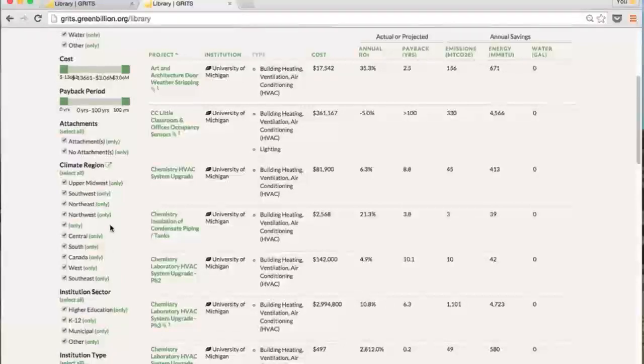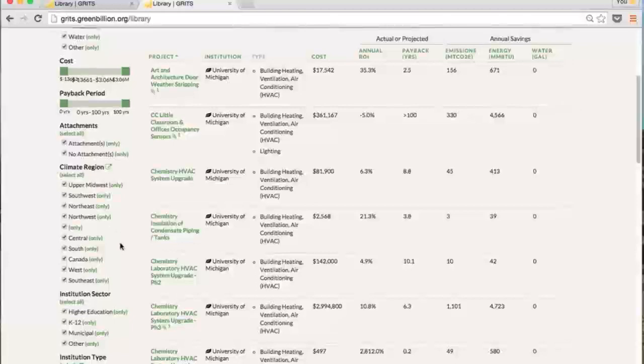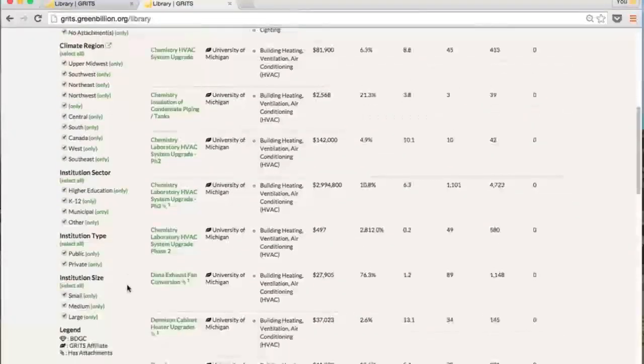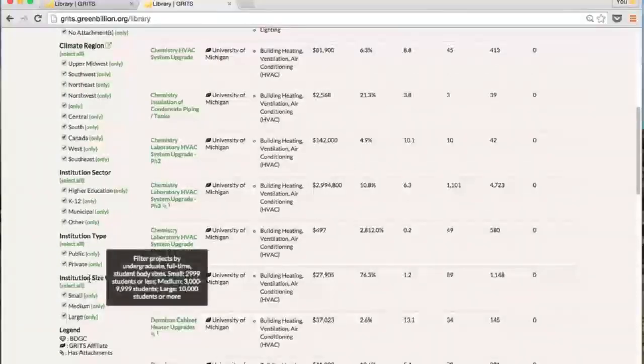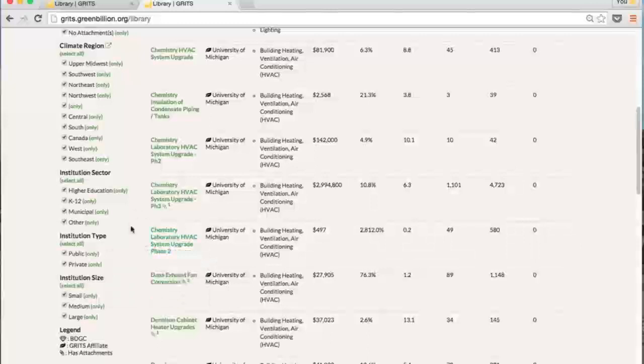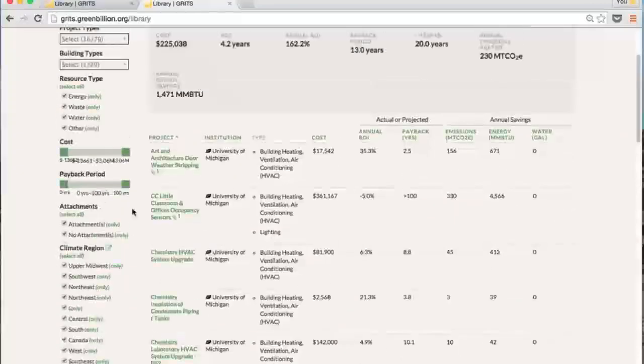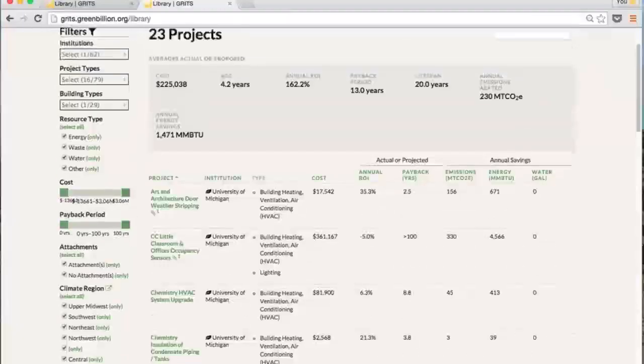Some Power Analytics users only have partial library access. They are only able to use these filters and see the projects and see their return on investments and payback periods, and again be able to sort highest to lowest return on investment, highest to lowest payback period, alphabetically. But they are also not actually able to click into the project.